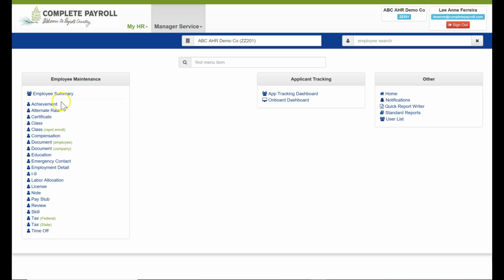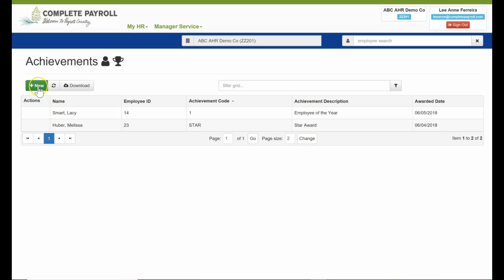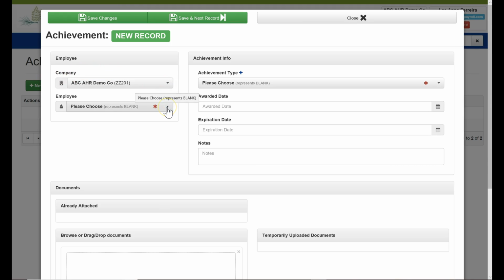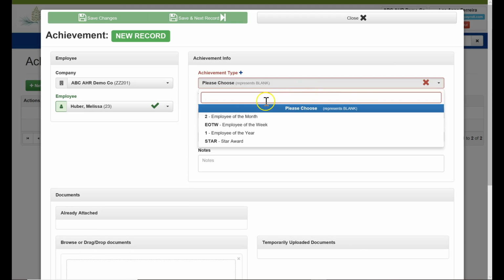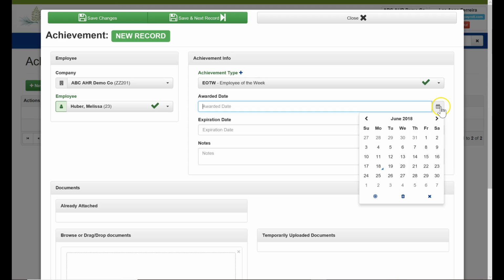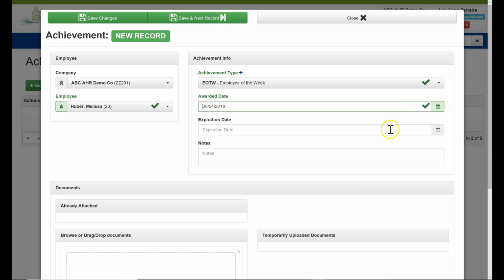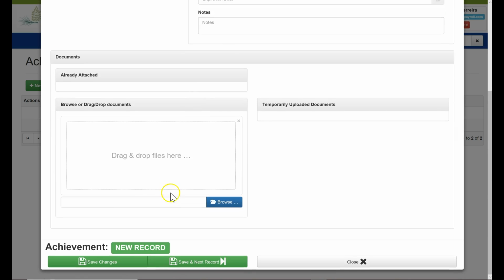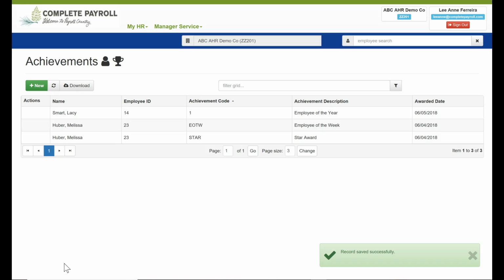In some of the areas, I may be able to add a new record. In Achievement, for example, where I'm able to add new records, I will always see this green new plus sign. So if I want to add a new achievement for one of my employees, I simply click on the green button, and here I'm taken to the new record wizard. I'll choose the employee, then I can select the achievement type from the table here below. If I'd like to enter in the date, I can do so. And then I can also enter in an expiration date, any notes, and then also attach any documents if needed. When I'm satisfied with my changes, I'll simply click on Save, and now my new achievement has been added to this table.